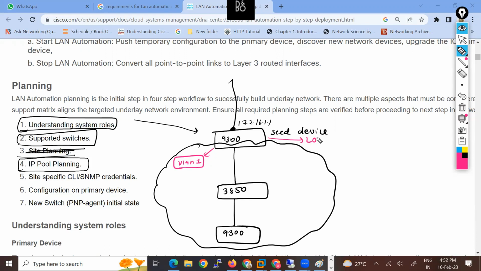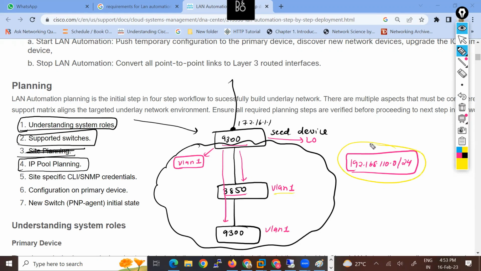What I have done here is I will be using the IP subnet 192.168.110.0/24. When you perform LAN automation, the seed 9300 switch will give an IP address to this switch on VLAN 1, and this pool from the DNA Center will be used to assign the IP addresses. It will configure one IP address on this and one on that, and it will configure two IP addresses on the seed device. We will see it now.